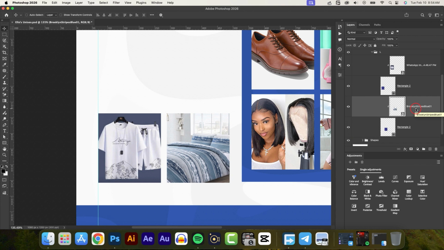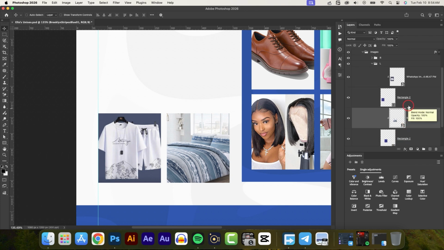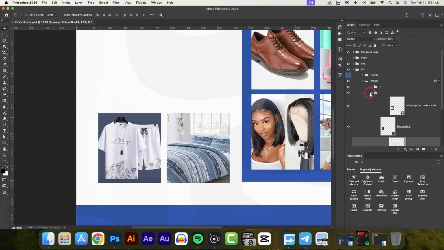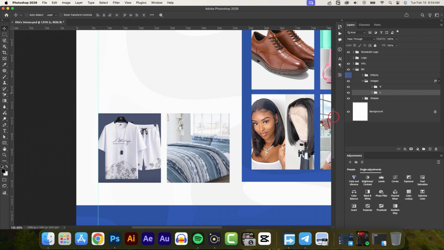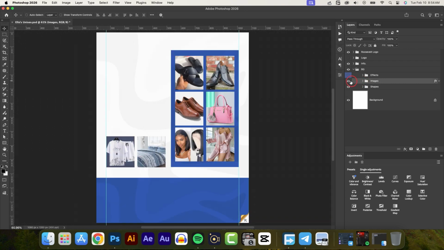Once I was done, I grouped this part and named it L, which is left, meaning the images on the left. After that, I selected these two groups, the R and the L, the right and the left one. Then I grouped them and named them images so that I know that this particular group contains my images. But after I was done, I thought it was a bit raw for me, so I had to add something to bring some slight attention to my images.